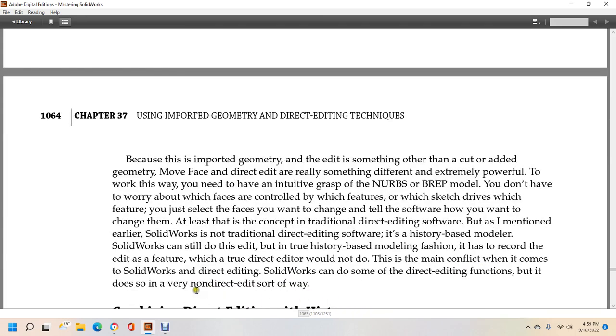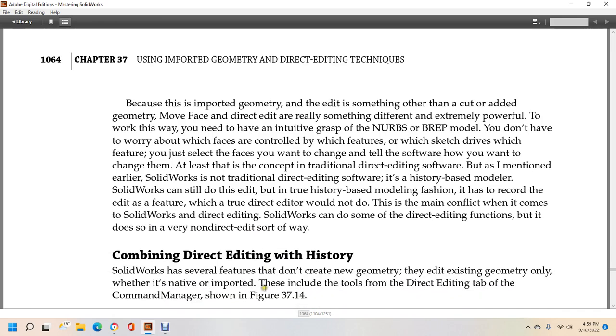It has a record edits feature, which the true direct editor would not have. This means a command conflict with the SolidWorks direct editing. SolidWorks can do some of the direct editing functions, but does it in a very non-direct-editing sort of way. Combining direct editing with the history, SolidWorks has several features that do not create new geometry but edit the existing geometry, and only with the new native geometry that is imported.